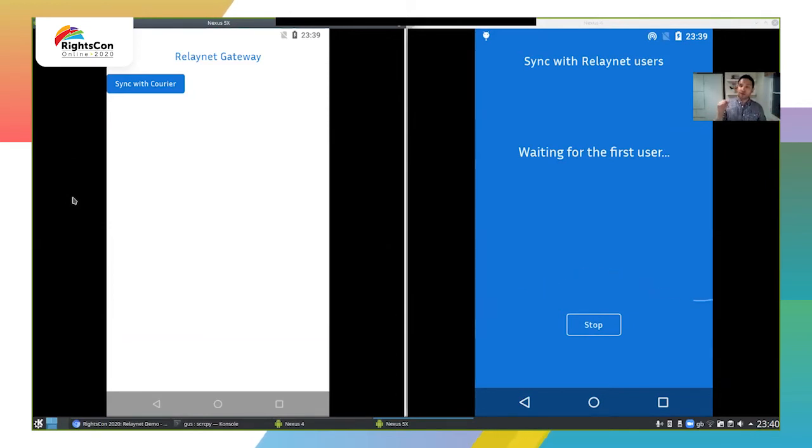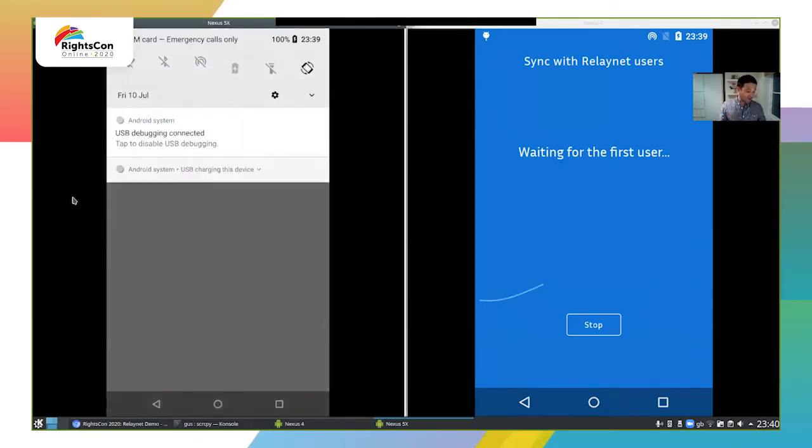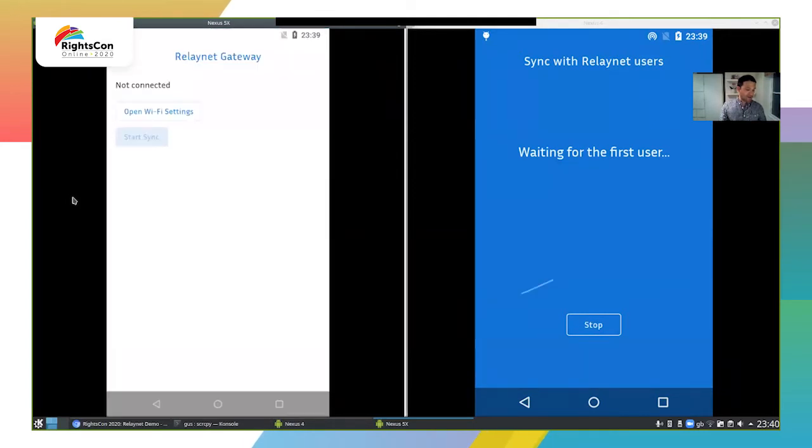Now that I'm connected to the Wi-Fi network of the courier, as a user, I just press the synchronize button. Sorry, I haven't connected to the Wi-Fi of the courier just yet. So I just enabled that. Now we are connected, and we initiate that synchronization.